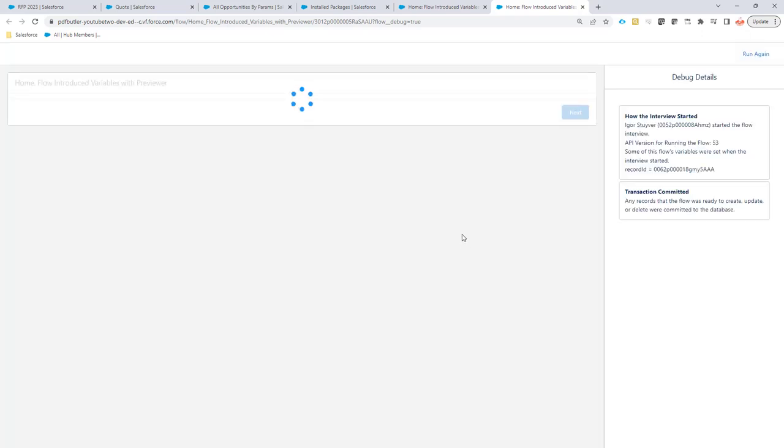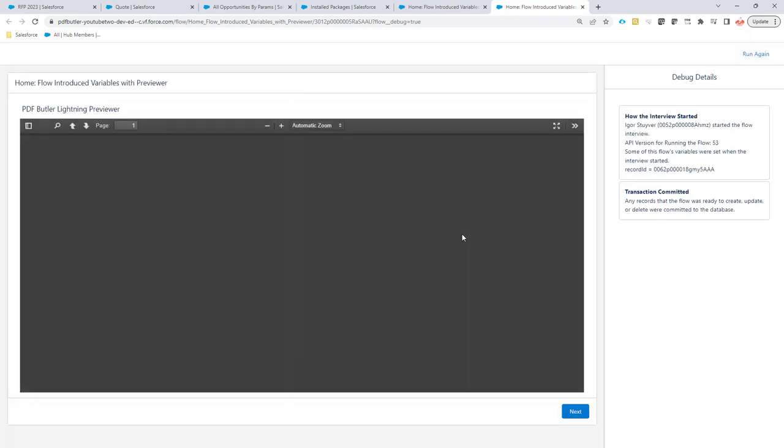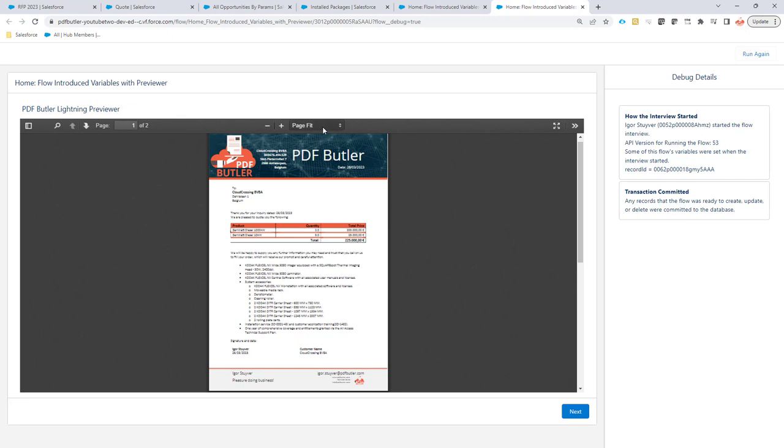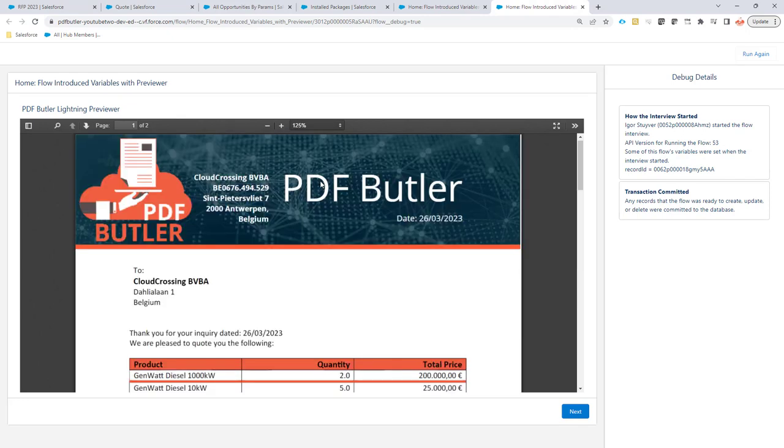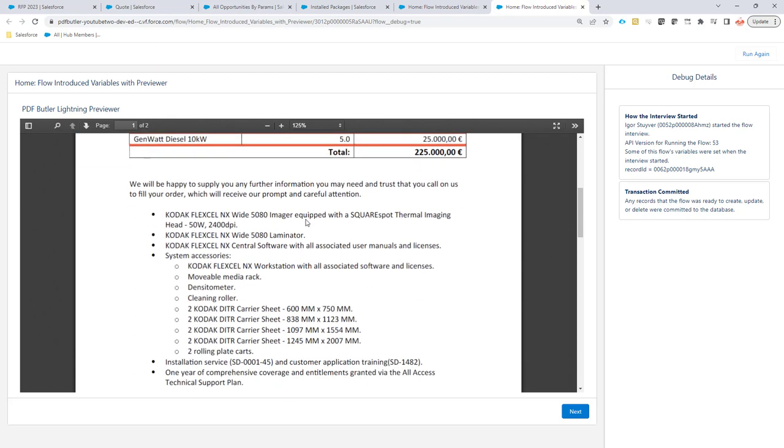Okay, let's run. So now it will actually just generate my document and show it in the previewer. Exactly what I wanted. So this is my document shown in the previewer.